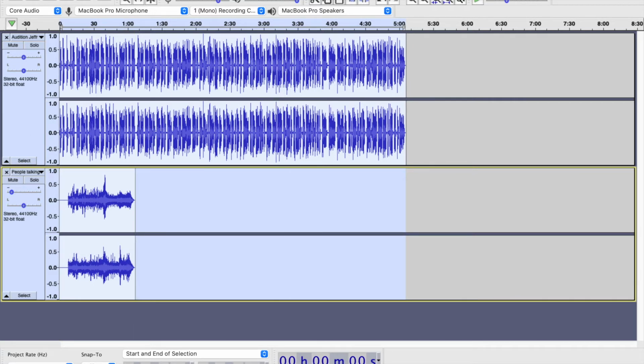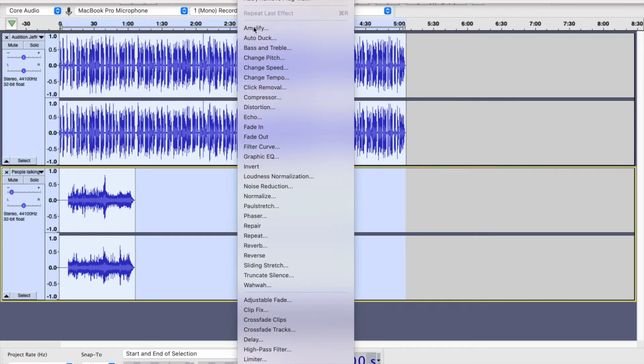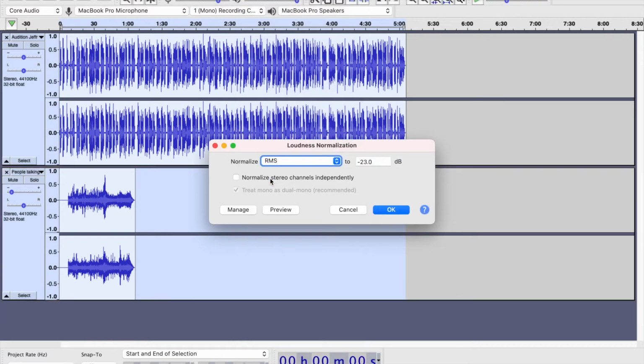So right here, you would click on this one and this one, which are the two tracks you're gonna be mixing together. Once they are both highlighted, you go to Effect, then Loudness Normalization, and RMS is supposed to be minus 23. That's what ACX requires, and that's what normally all audiophile songs usually go by.